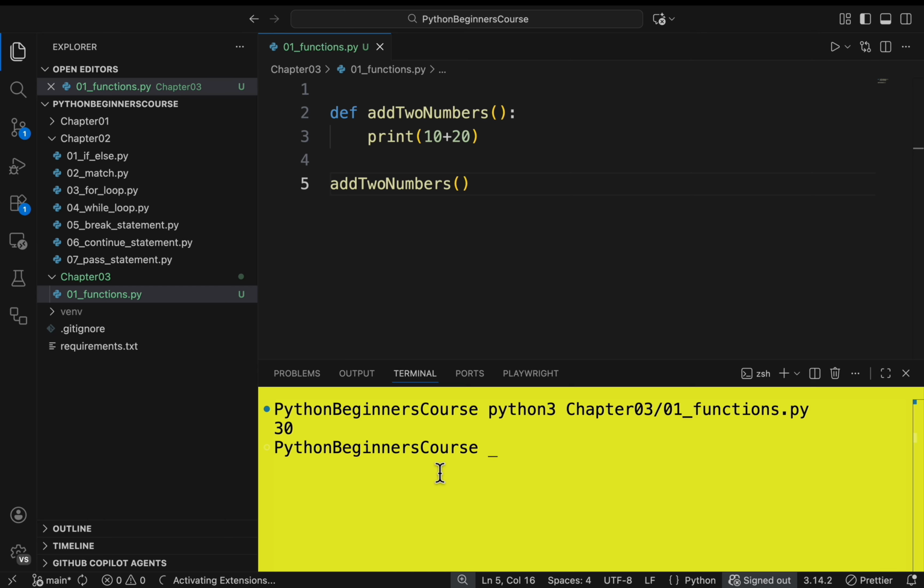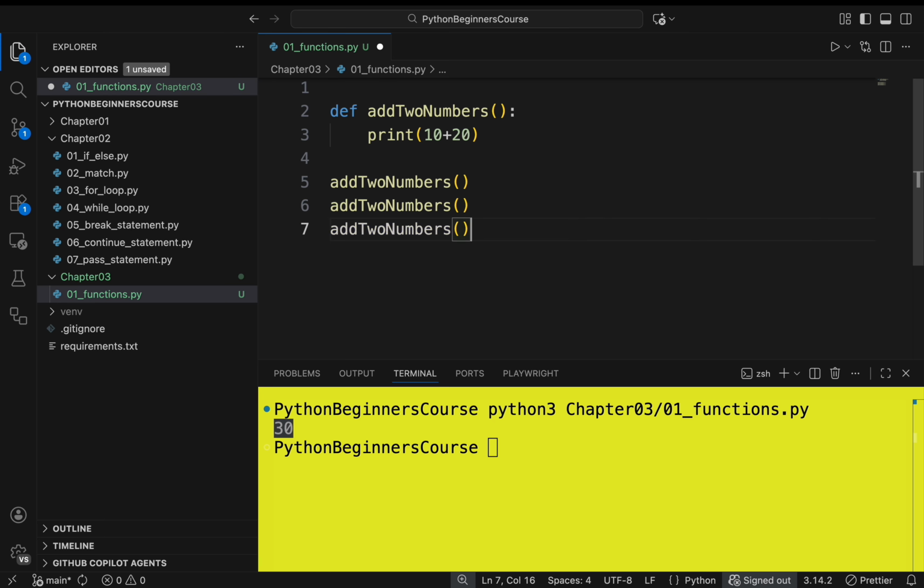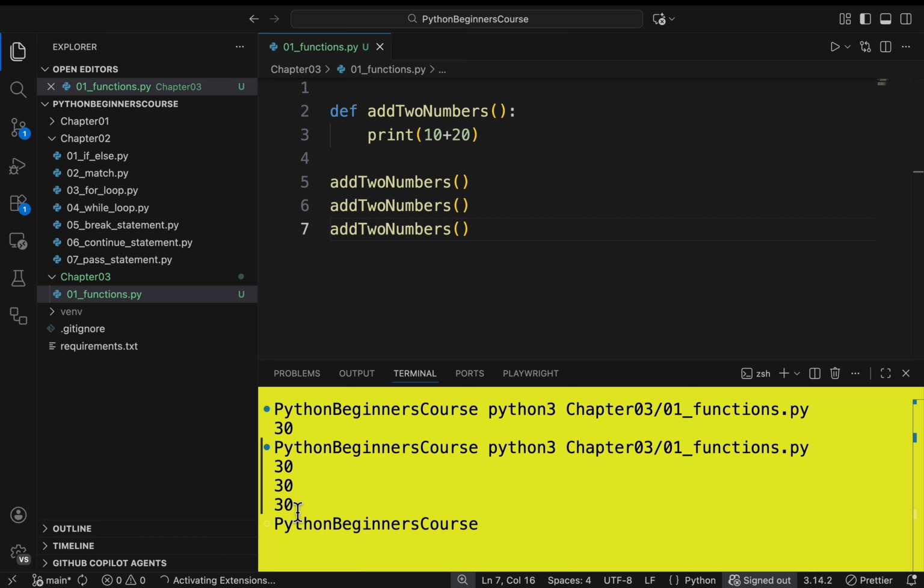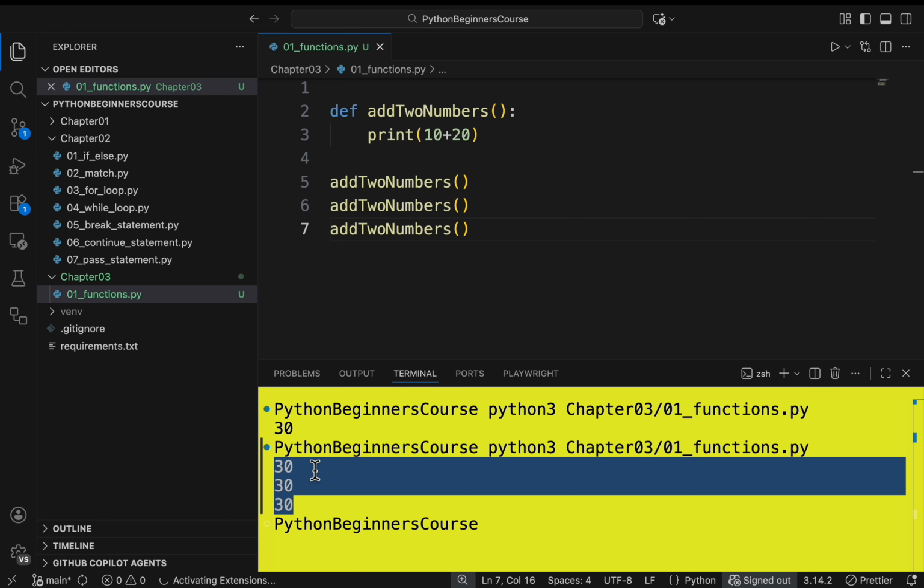If you see the output here, we are able to print the output as 30. You can call the same function multiple times by using the function name. So here I'm calling the same function another 2 times, and we should be able to print the output 30 three times. Let's run the program. And if you see here, the output is printed 3 times. So this is how you can create a very basic function in Python.